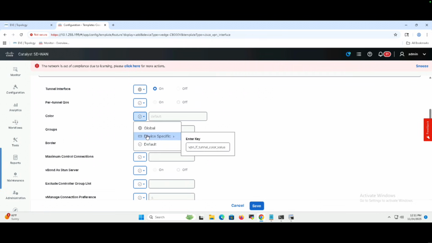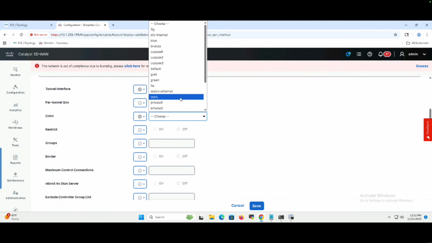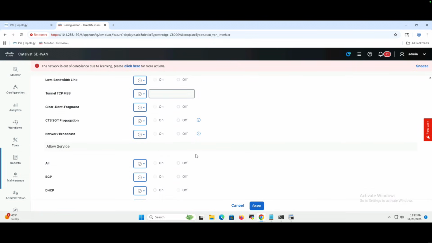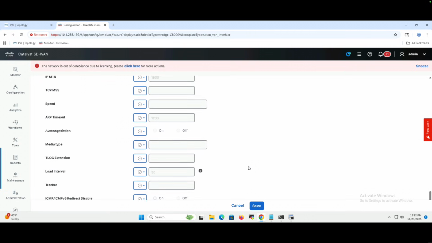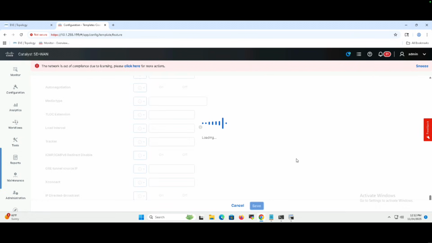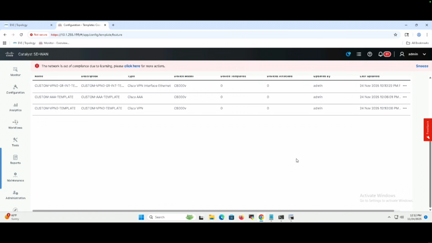My color is going to end up being, let's go ahead and just do it globally instead of defining one. So globally, I'm going to pick public internet. Not going to worry about restrict. I am going to allow services all just to make my life easier. So globally, we'll turn that on. No NAT, no quality of service, no core specs. So fundamentally, what we've got is the three components that I need to make this unique enough.